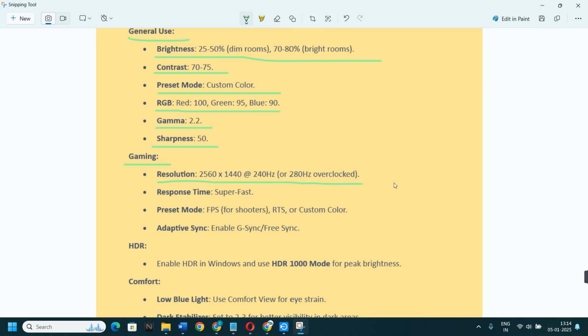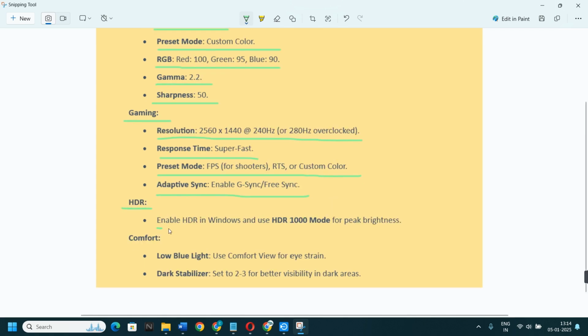These are the gaming settings. Resolution 2560 by 1440, 240 Hz or 280 Hz overclock. Response time super fast. Preset mode FPS or custom colors. Adaptive sync: enable G-Sync FreeSync. SDR: enable SDR in Windows and use SDR 1000 mode for peak brightness.